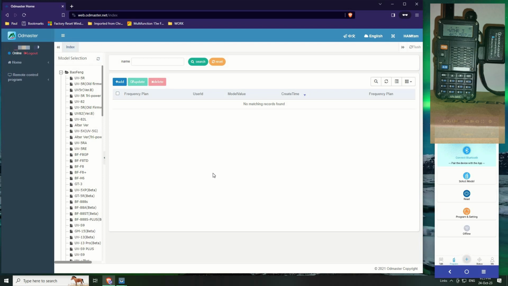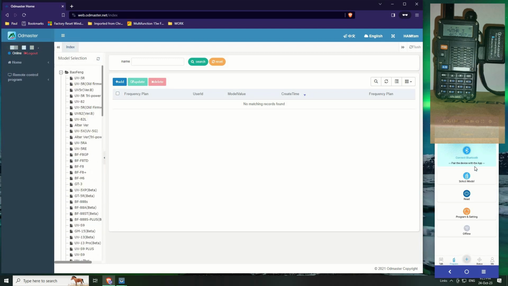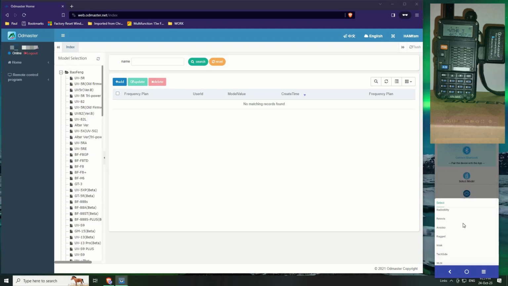So yeah, this is basically all you see to begin with. All these menus are in the phone as well, where you select the different model numbers. So it's laid out slightly differently. If you click on Baofeng, and you look in Baofeng here, you've got all this stuff here as well.